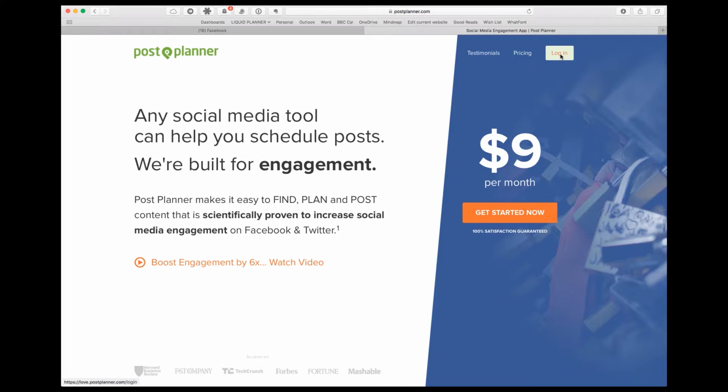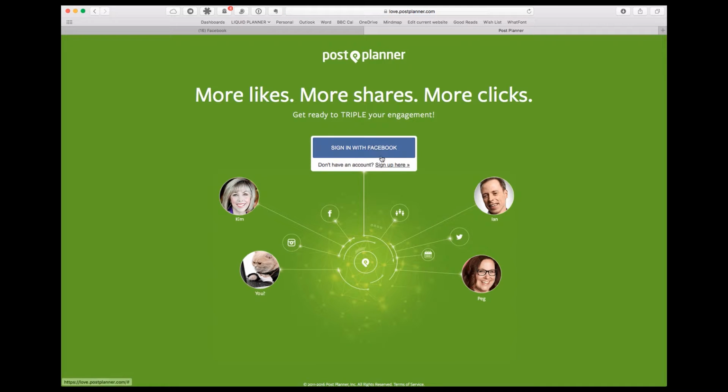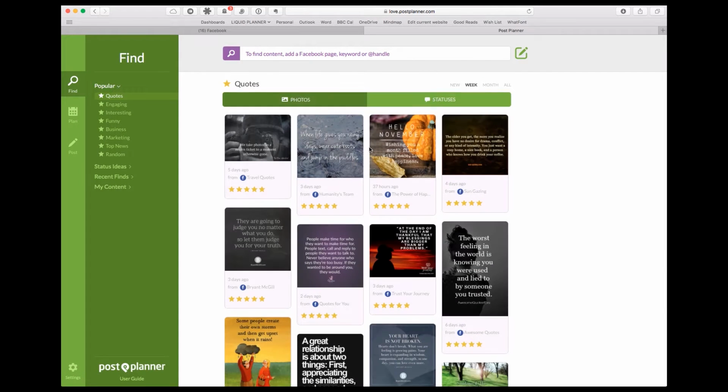So we're going to click on login, and it should ask me to log in with Facebook, which I already did, so I'm already signed into Facebook. And then it'll take me straight to my dashboard. And this is the dashboard, and it pulls up the interface. Okay, so let me show you a little bit about this interface.